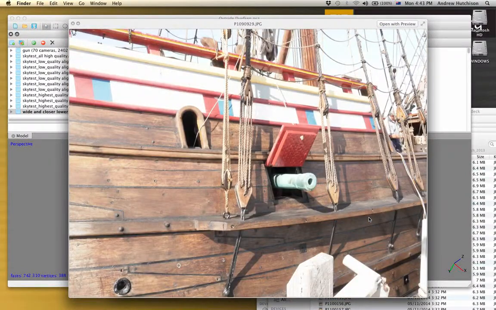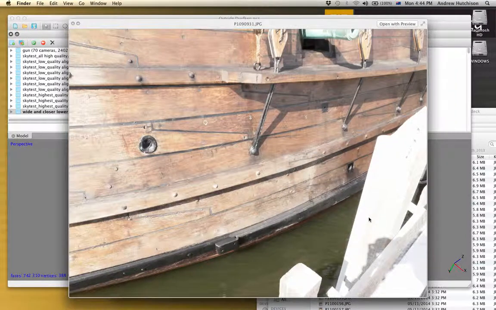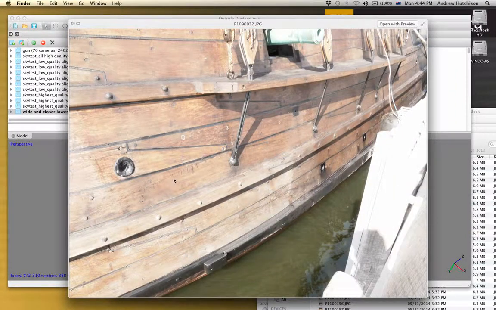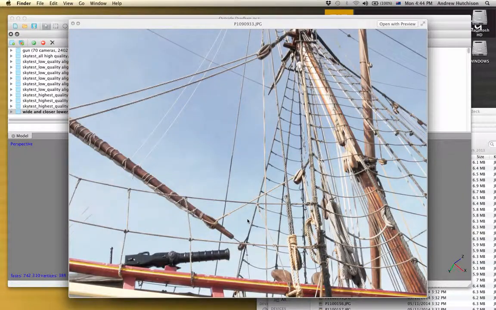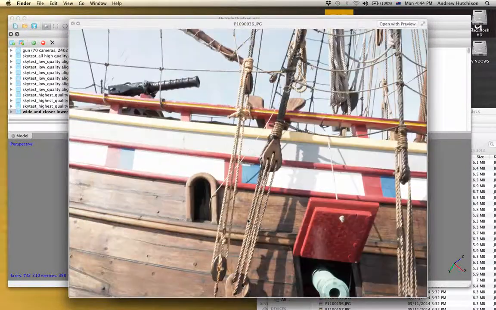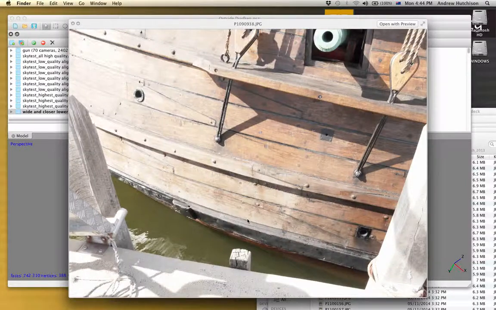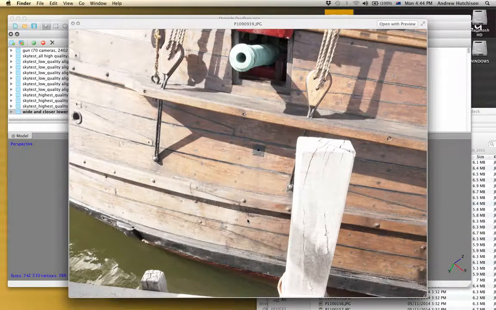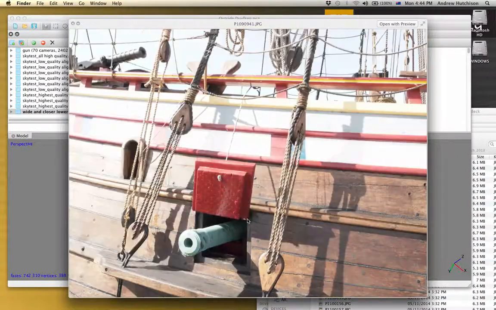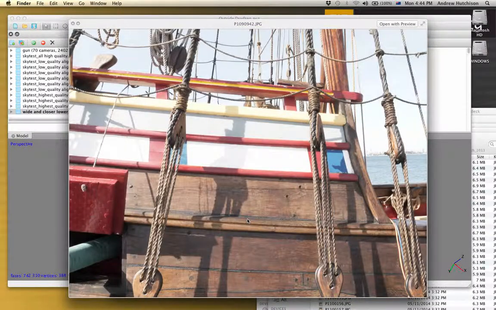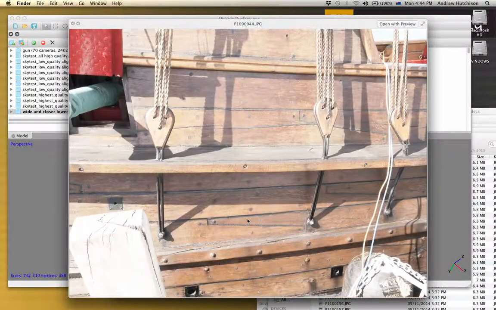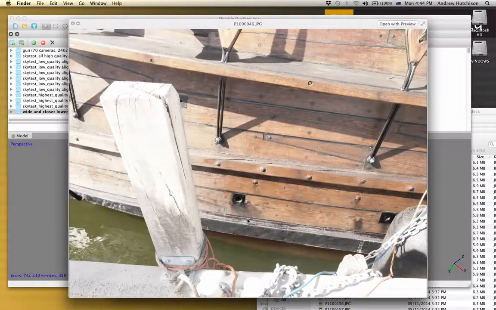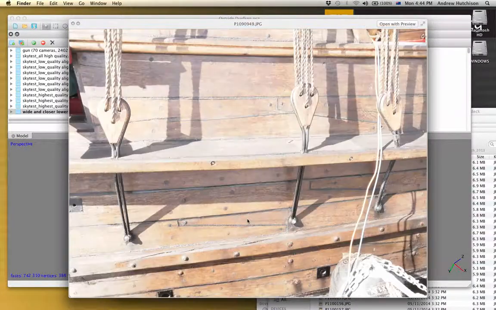So once again, lots of overlap, slowly moving down the ship, and you can see all these amazing textures and the individual cut of the wood. Now here I'm deliberately looking all the way down to the water so that we've got images of the separation between the ship and the jetty. And this will be very important.